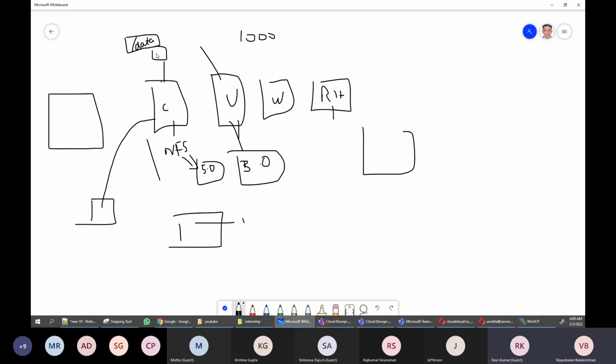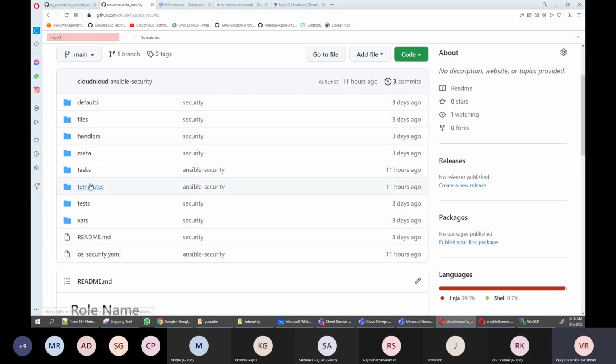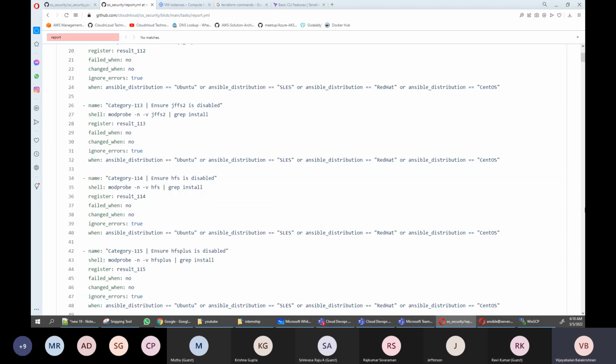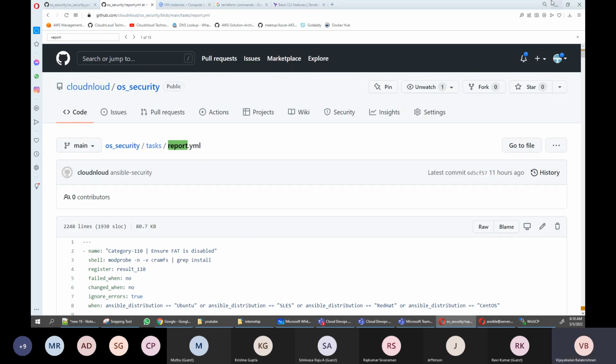Yes. So there are two ways you can handle this. Either go here, go to your task, where is the task? Task. And you can go to report. You can add this parameter like this. I'm going to, so, report.